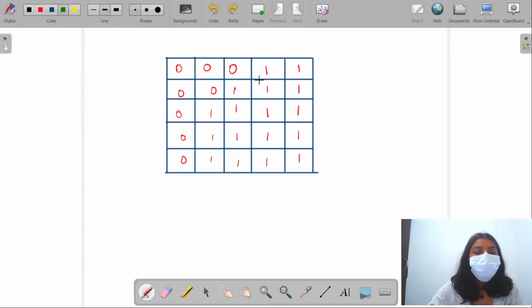So let's see. My matrix is going to look like this. This matrix is sorted row wise and column wise, right? This row is sorted: 0 0 0, then it is followed by 1. Then 1 1 1, there is no 0. It means it is sorted. If I look at this row, this is also sorted: 0 0, then 1 1 1. And if I look at this column, this is also sorted: 0 0, then 1 1. So this matrix is sorted row wise and column wise.